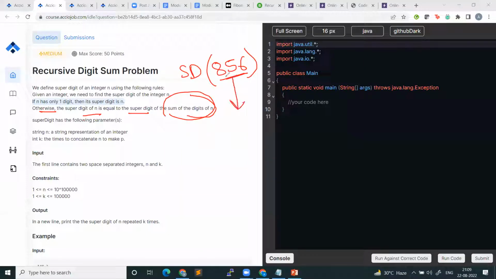I understand, boss. First of all, I have to find the sum of digits of n. What is the sum of digits? 8 plus 5 plus 6. What is it? It is 19. So I will say the super digit of 856 is nothing but the super digit of 19. Do you all agree? The super digit for 856 is nothing but the super digit that you get, the super digit of the sum of digits of n.